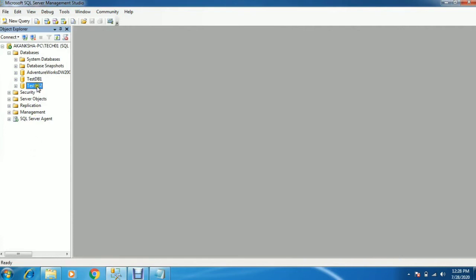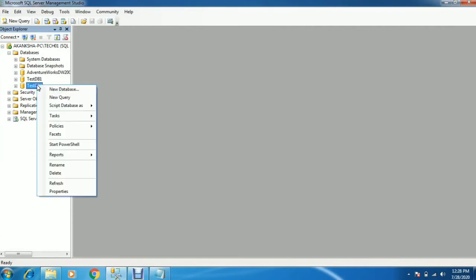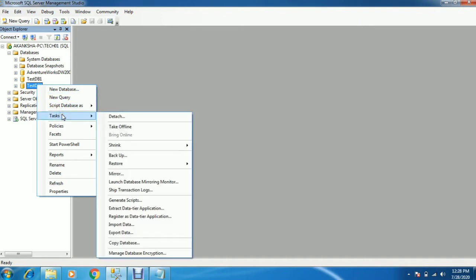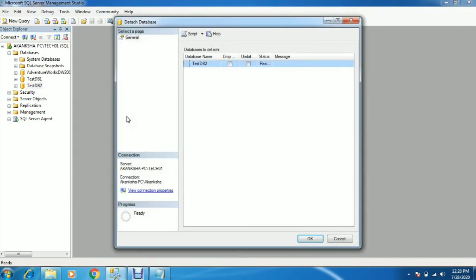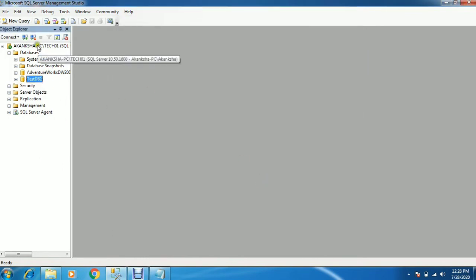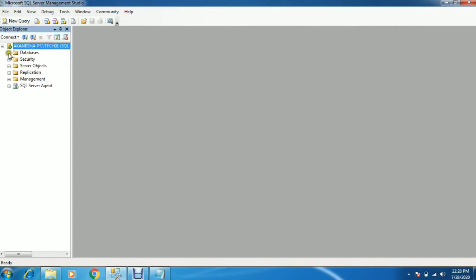So let me show you how to detach the database. It's very easy. Right click on the database, go to Tasks and click on Detach. It's a very easy GUI method to detach the database. Once you click on Detach, a pop-up will open. This is another window. Here you can check the Drop box, or you can simply click on OK. If you check Drop, your file will be deleted permanently from the local drive.